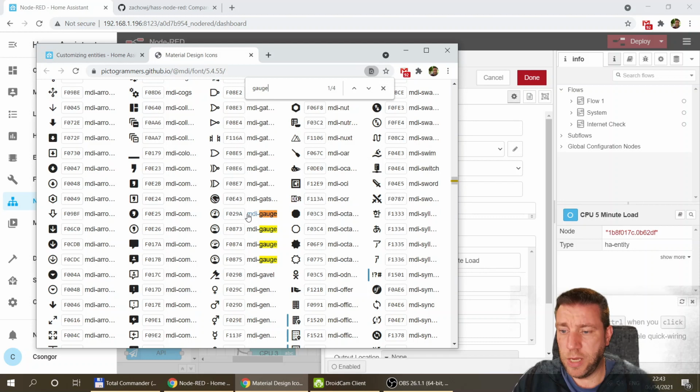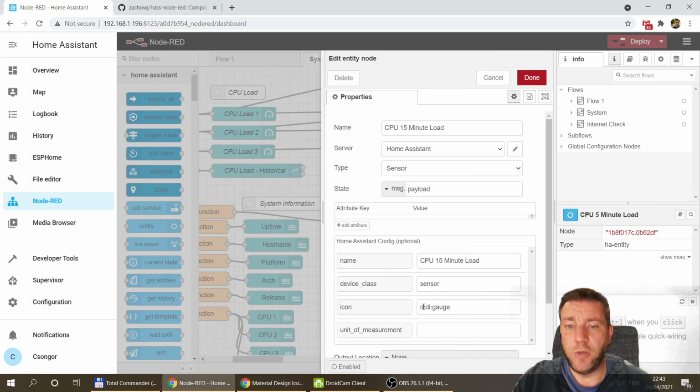Yeah, there is a couple of them. And then you can see I picked this one and it says MDI-gauge. And you use it like MDI: and gauge. So that's the format it expects.